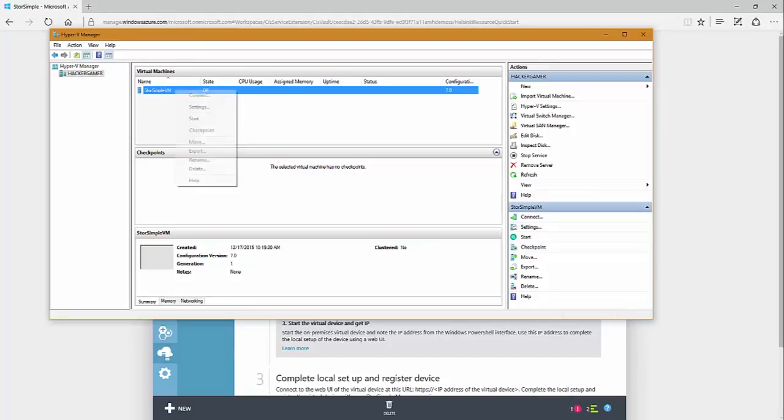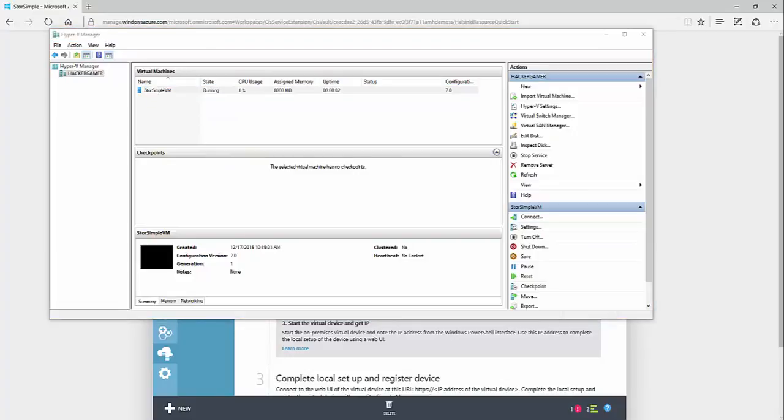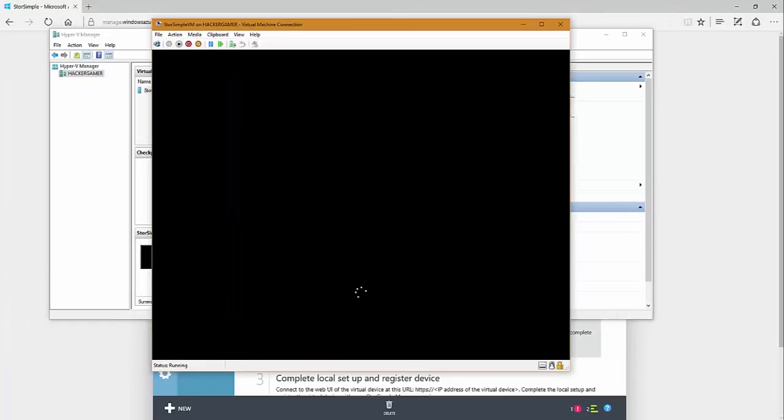So the next step is to start it up. So we're going to right click, hit start, and then I'm going to double click on it to actually launch the window here. And it's going to show it boot up. Now it's going to take a couple minutes for it to get booted up here. So while we're waiting, I'm just going to go ahead and pause the video and come back once this is fully booted.